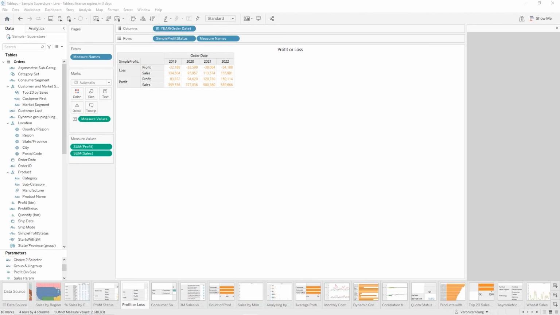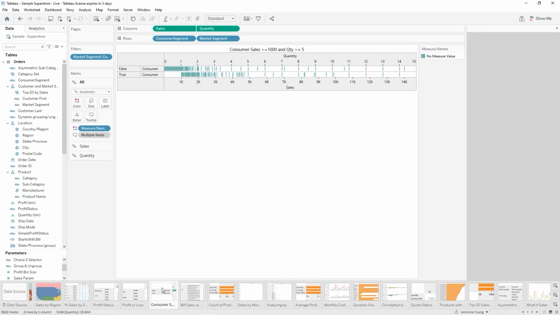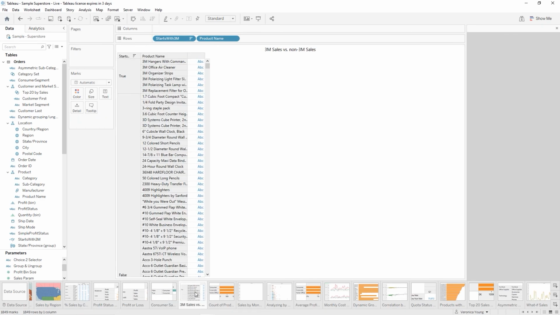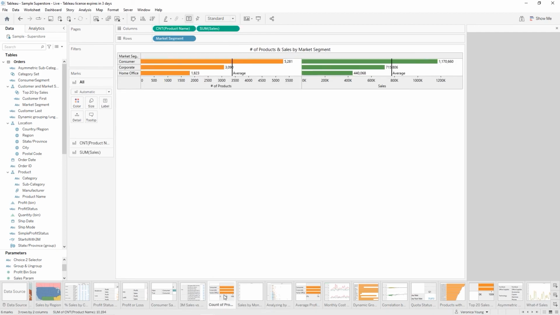Let's go to our next one, consumer sales. And we're not going to use this. We're not going to use 3M versus non-3M. So let's keep proceeding. Number of products and sales by market segment. We might use this one. I'm good with the coloration on it.